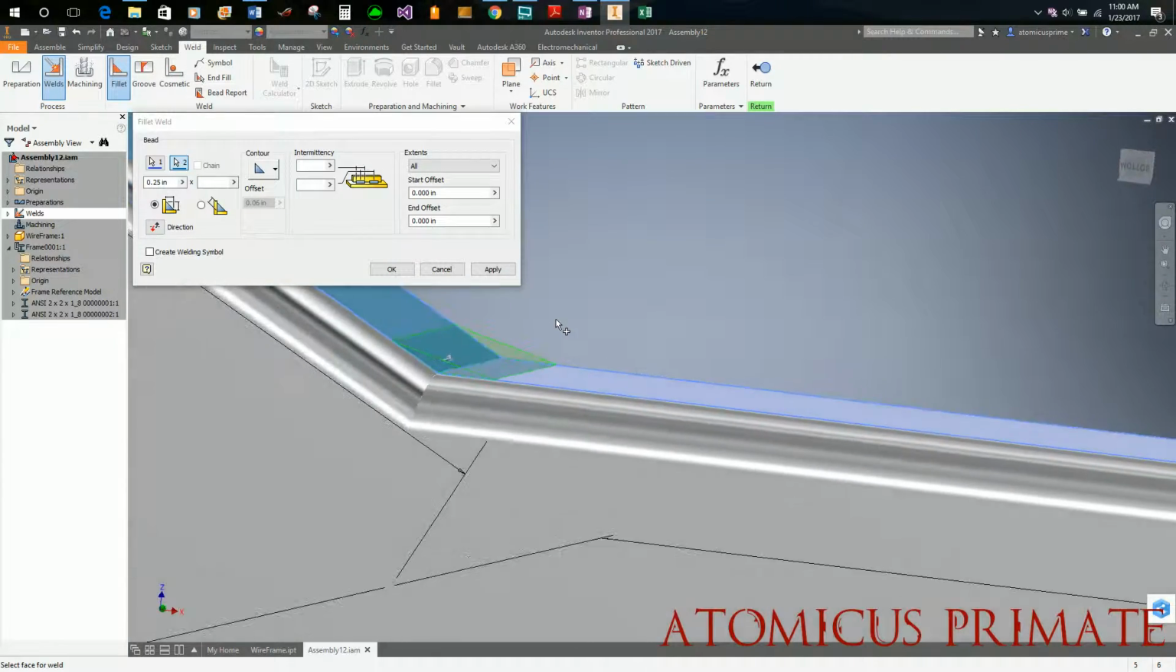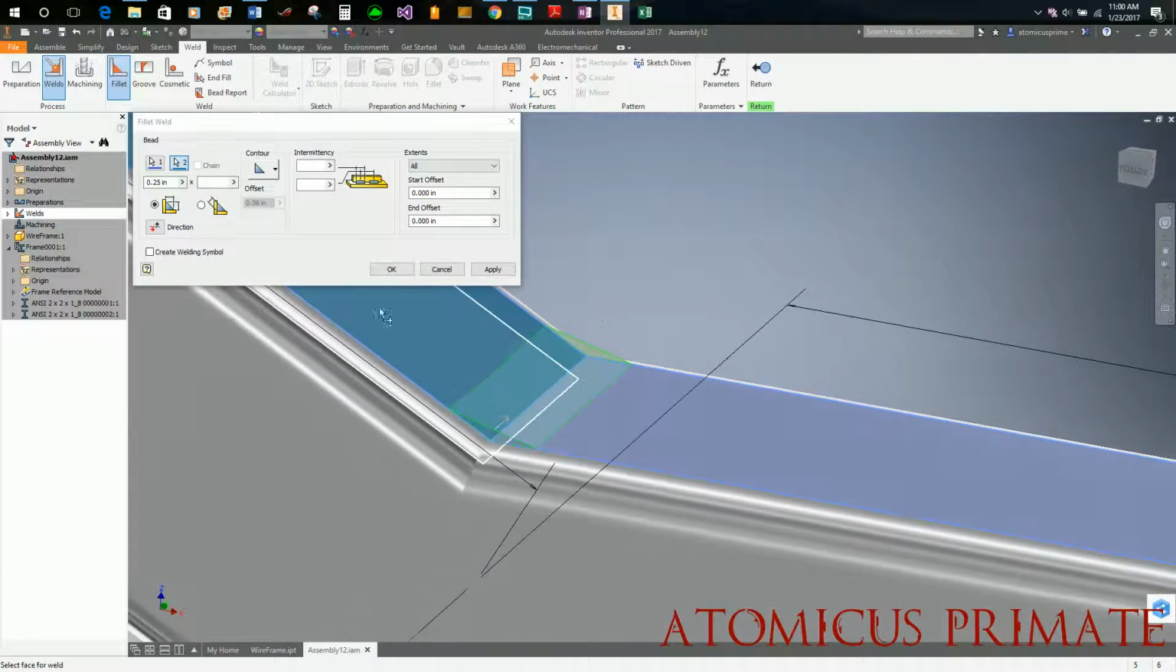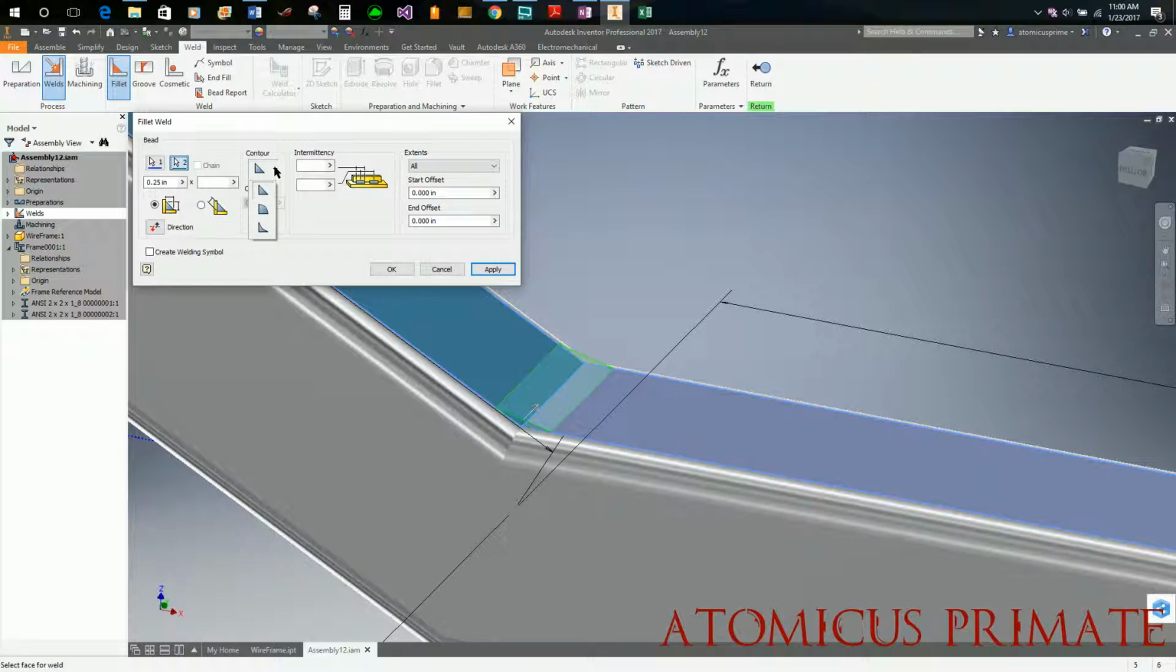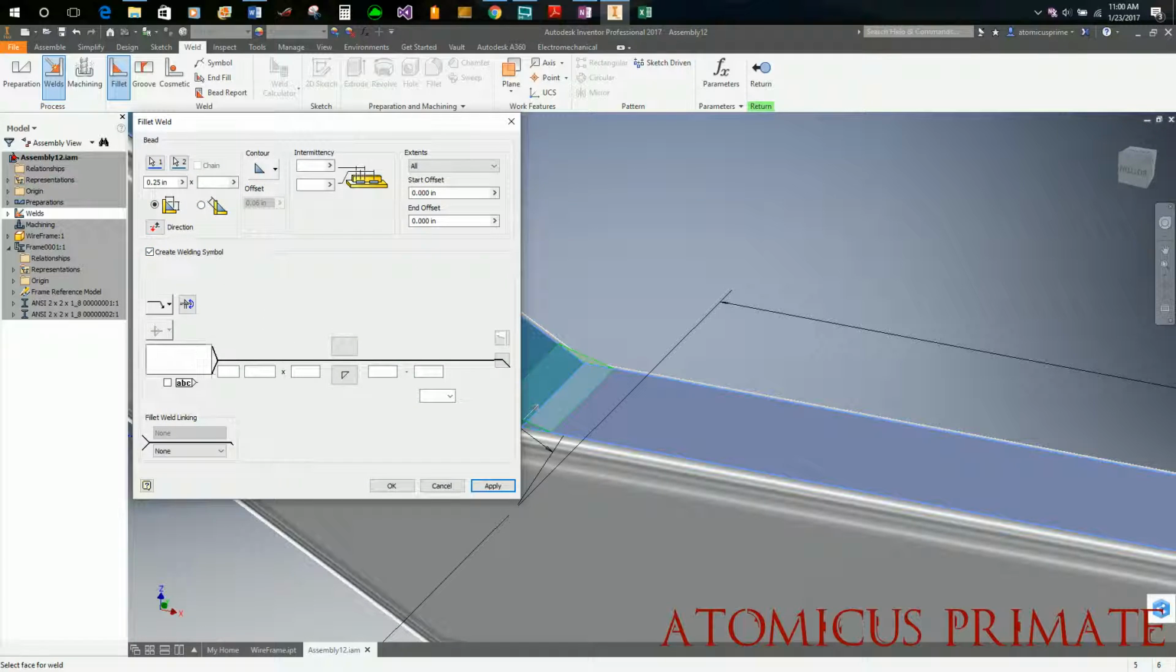Now the other challenge, if you start getting fancy, if I press apply right now, it'll lay a bead there. You can change the contour, intermittency if you want gaps, and this is the direction of how it's applied in a sense. And here you go. You can write whatever you want there, your welding symbols, and then you would click apply there. I say cancel to that.